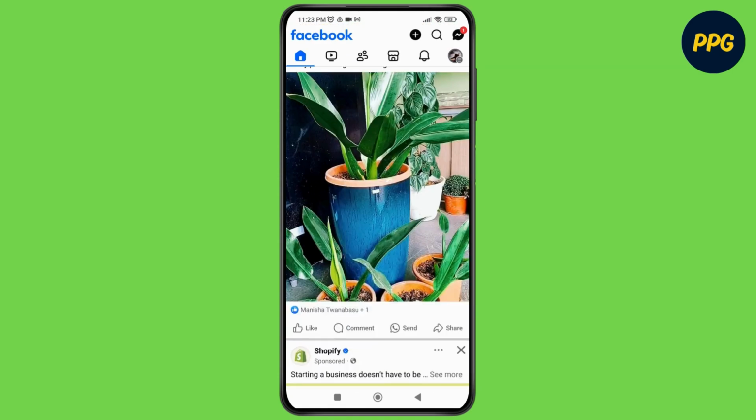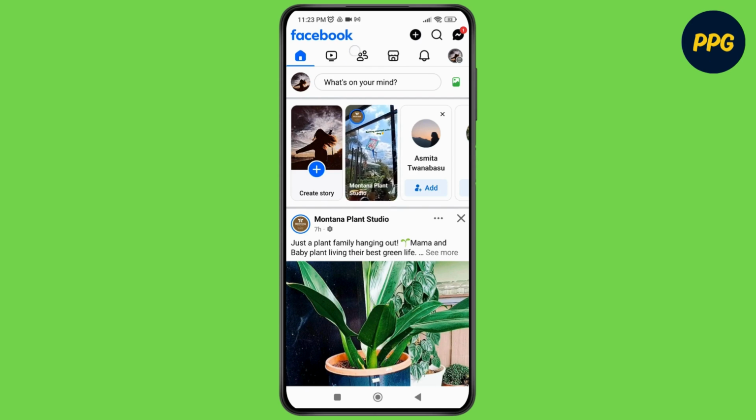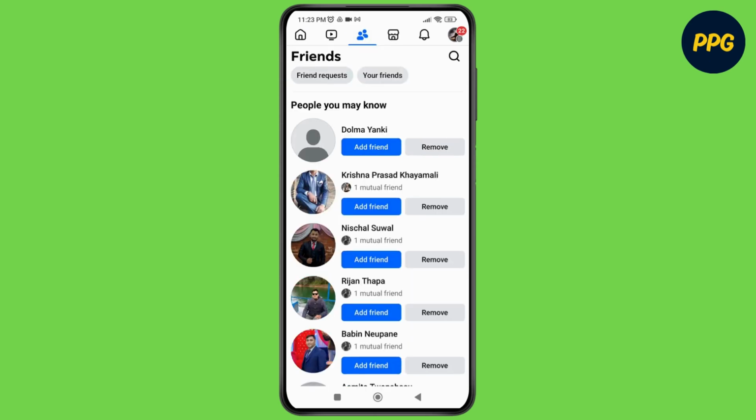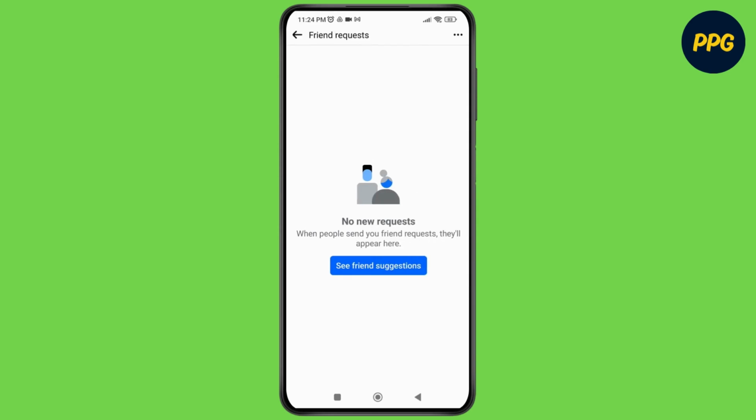Next, what you have to do is just tap on the friend icon over here at the top of the screen. And as you tap on that, you'll be able to see different friend suggestions over here. So all you have to do is just tap on the friend request option over here. And as you tap on it, you'll be able to see different friend requests. And you'll get two options, accept or delete. You just have to tap on accept and you'll be able to accept the friend request on Facebook.